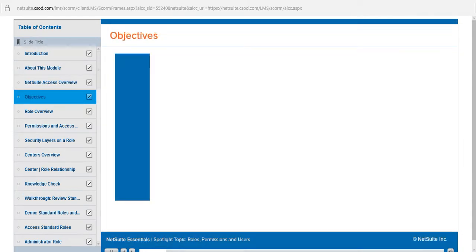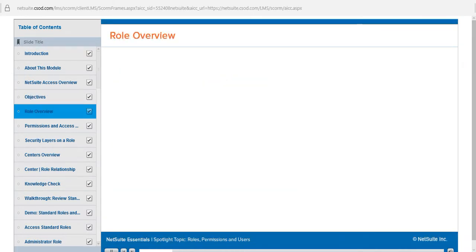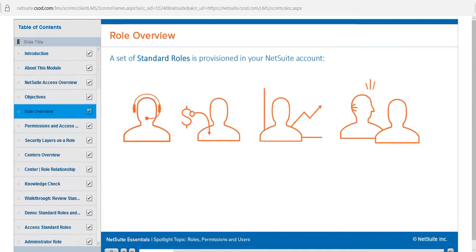At the end of this module, you should be able to identify users, examine an overview and impact of roles, investigate layers of access on a role, and look at standard roles as the basis for your custom roles. What is a role? NetSuite gives you a set of standard roles that are already provisioned in your account, but we don't recommend using these standard roles directly. You should create a role based on the standard roles and assign the custom roles, which we're going to discuss in a later module.